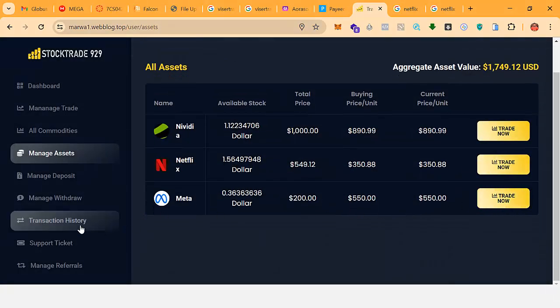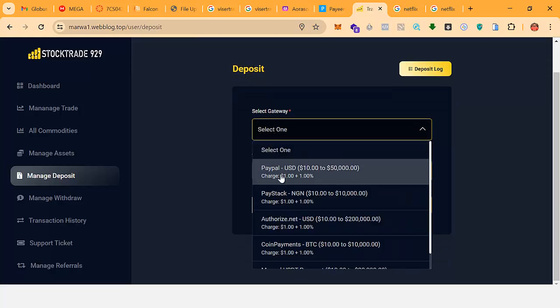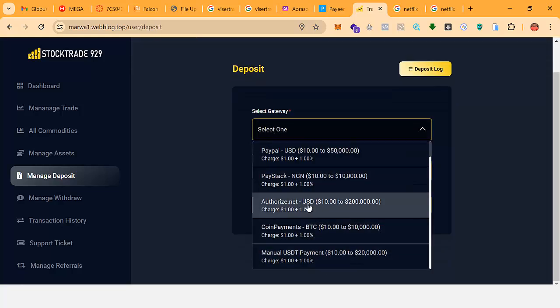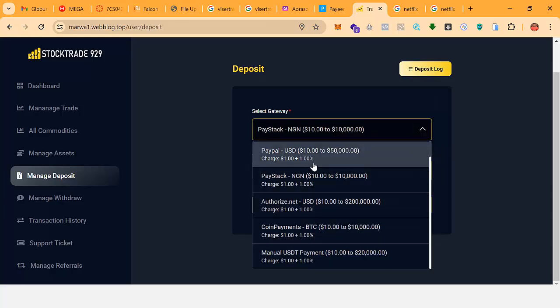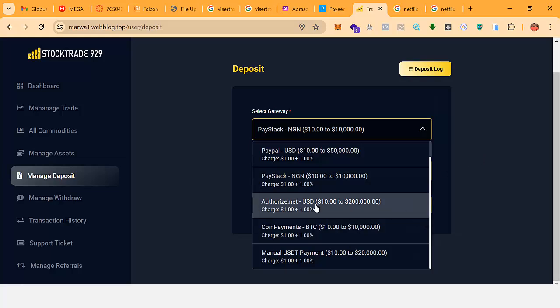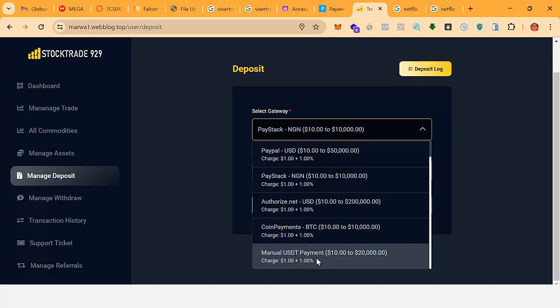You can also manage your assets, and then you can make a deposit to the site. Let's say I want to deposit. Whichever method you want to use to deposit, you can use manual deposit, or you can use Paystack, and you can configure it to Paystack Naira, Paystack dollar, Paystack Kenya, Paystack Cameroon, Paystack any country you want. PayPal, Paystack. It has about 20 payment gateways that I'm going to show you from the admin end. But I just want to use a manual deposit.